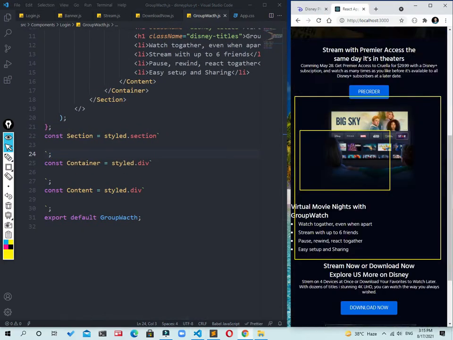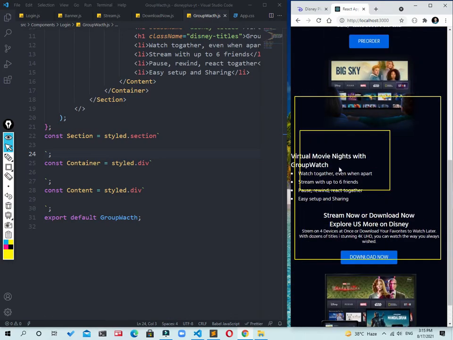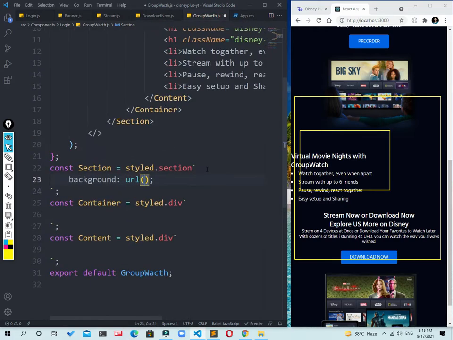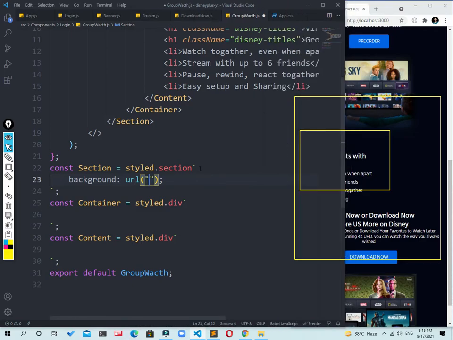Now to this section, maybe here it's rendered. Yes, it's rendered. To this section I am going to add a background URL. How can we define a URL in styled components? In simple CSS we write the images path and something tag, but there we need to use the ECMAScript syntax, which is template literals.